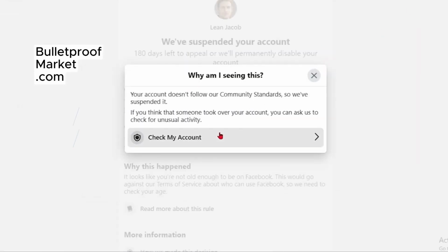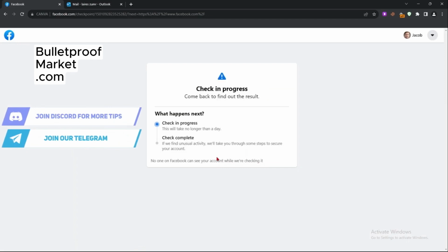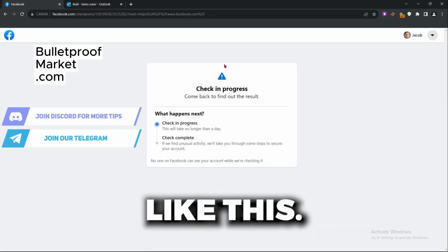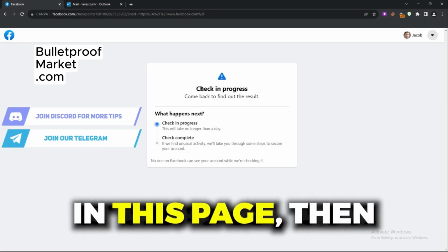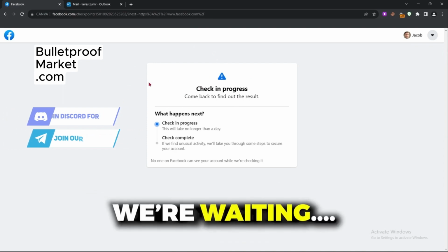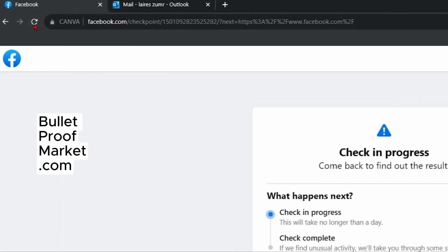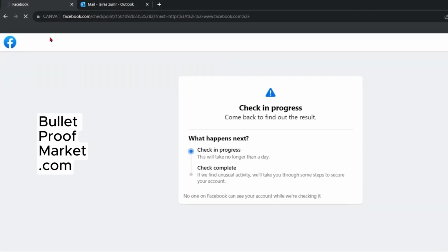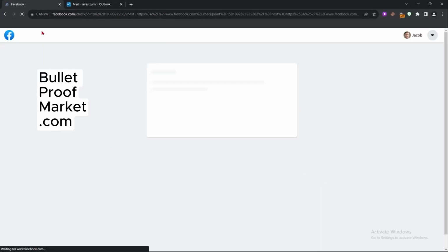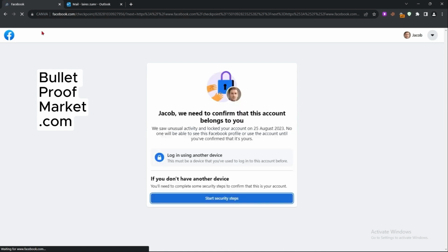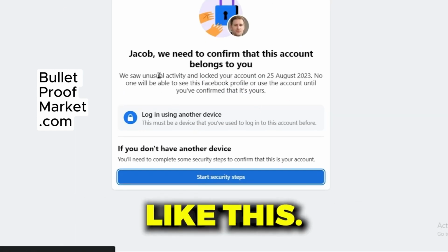Now click here. We'll see a page like this. Wait 1 minute in this page, then click on the refresh button. Now we have to refresh the page. After refresh, we'll see a page like this.